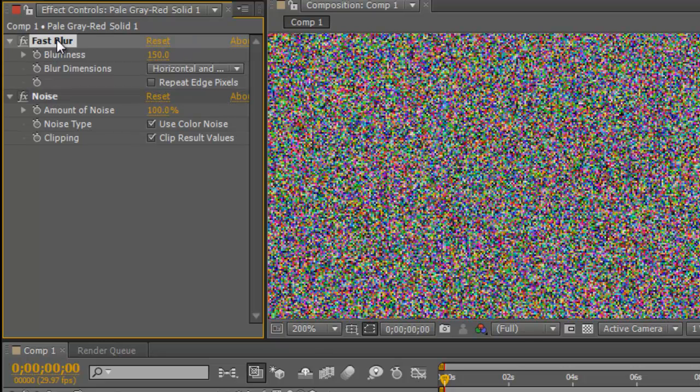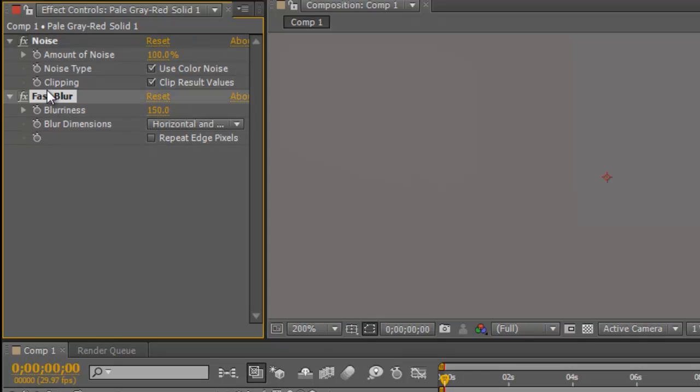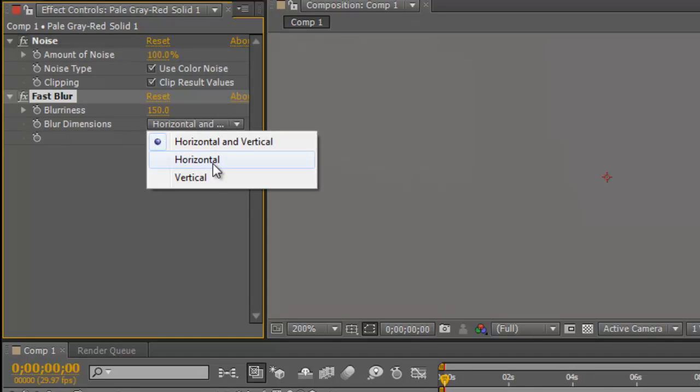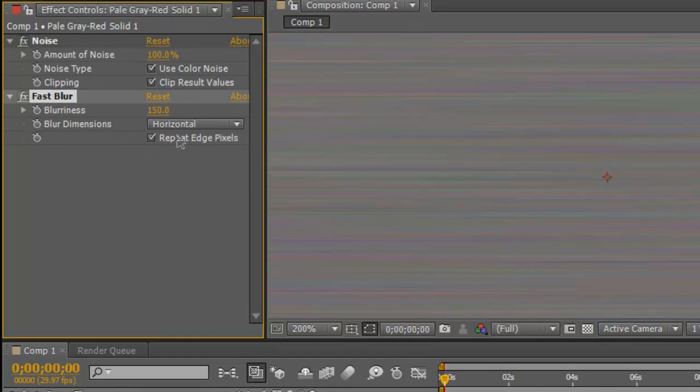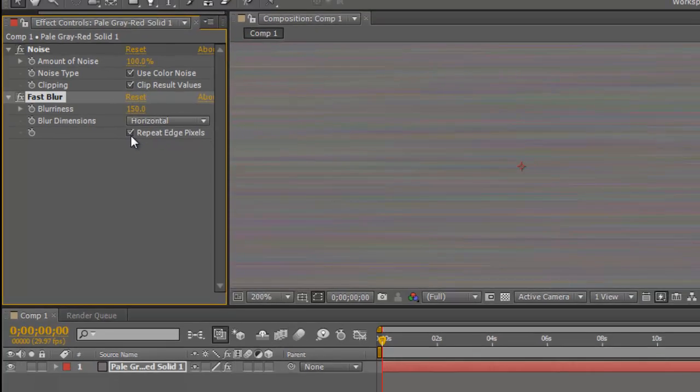The fast blur is at the top, so you want to click on it and drag it under the bottom, so the noise is at the top and fast blur is at the bottom. On fast blur, click on where it says blur dimensions and click on horizontal, and click on repeat edge pixels.